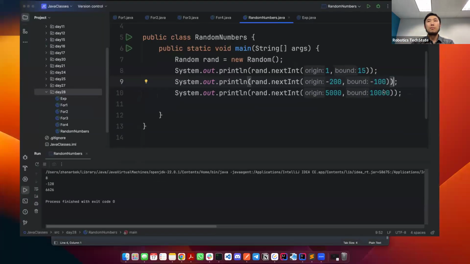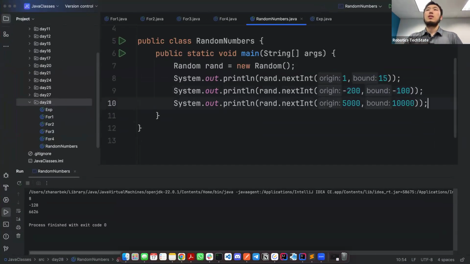All right. So next, minus 200 to minus 100. Why do we start from minus 200? Which one is greater, minus 200 or minus 100? Minus 100. So that's why we put it on the right. 1 and 15. Which one is greater? 15, right? So that's why we put it on the right. 5,000 and 10,000. 10,000 is greater. So that's why it's on the right.